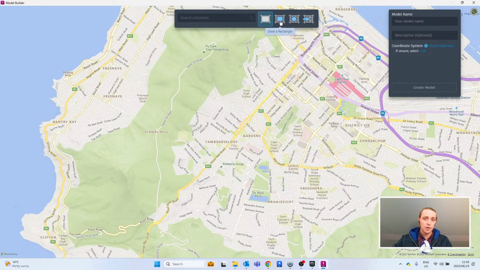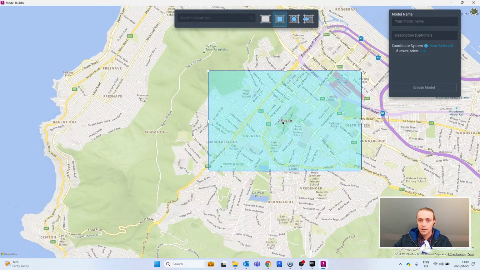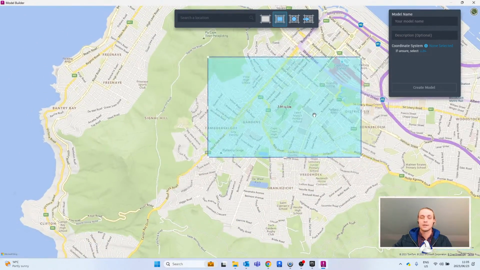I have a couple of other options. For one, I can draw a rectangle. I click and drag the area, and it gives me the square kilometers in the middle there. You can see I'm on 3.86, so I have a ton of expansion that I can do with this.